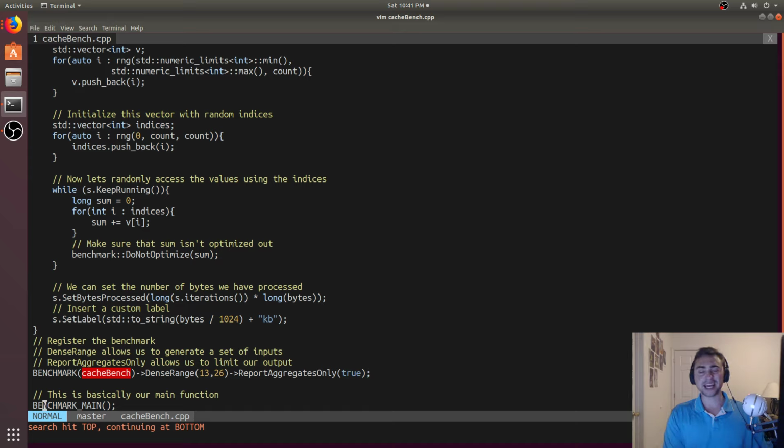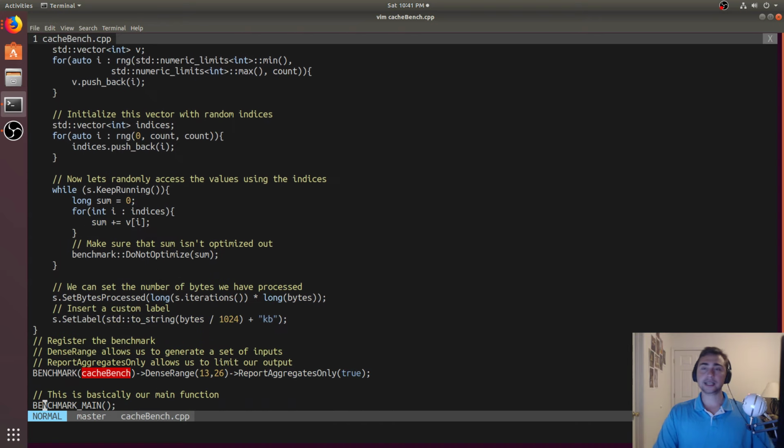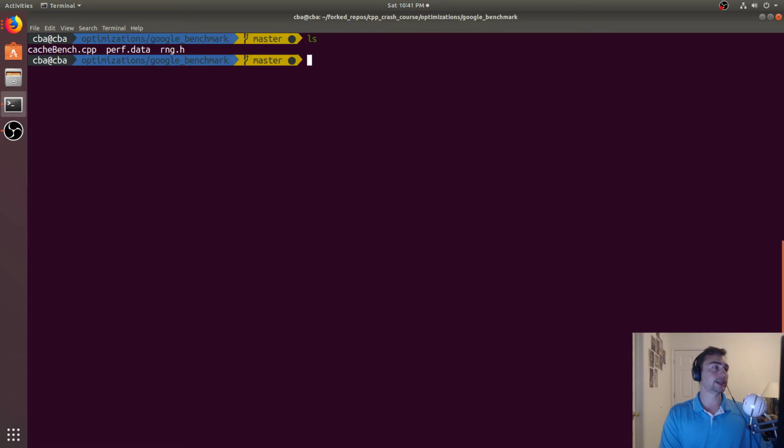So you can think of that as basically our main function, right? And so that's it. We're able to create a benchmark just like that and not have to worry about any of the other boilerplate stuff. So let's go ahead and compile this.